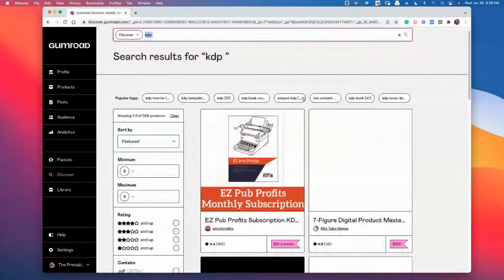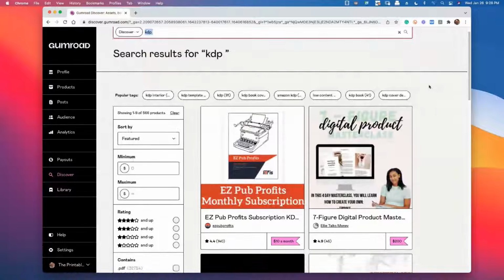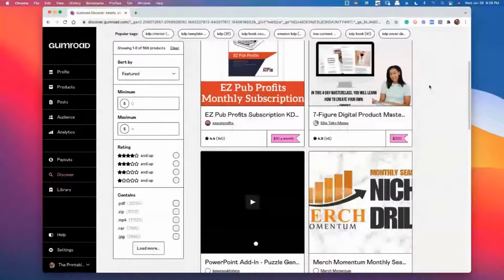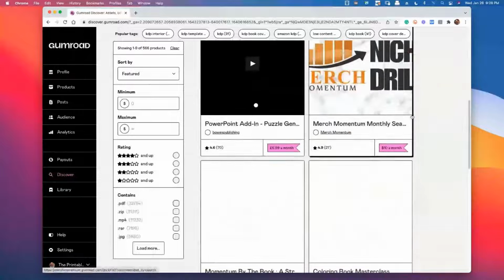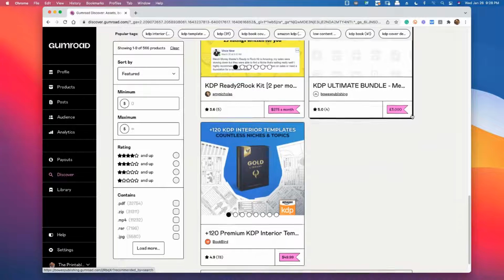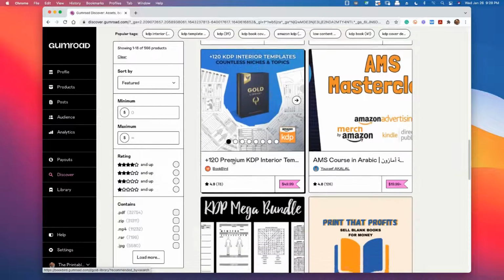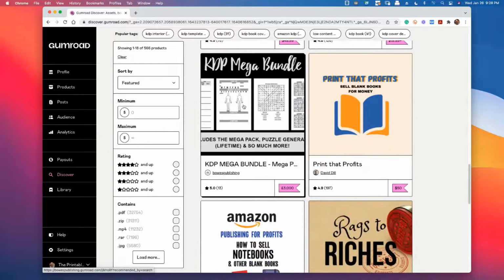Let's see what happens. All right. So yeah, these are places and people that have stuff on Gumroad that they're selling under the KDP, which is pretty cool, right? You can sell your interiors. You can sell your puzzles if you create puzzles.